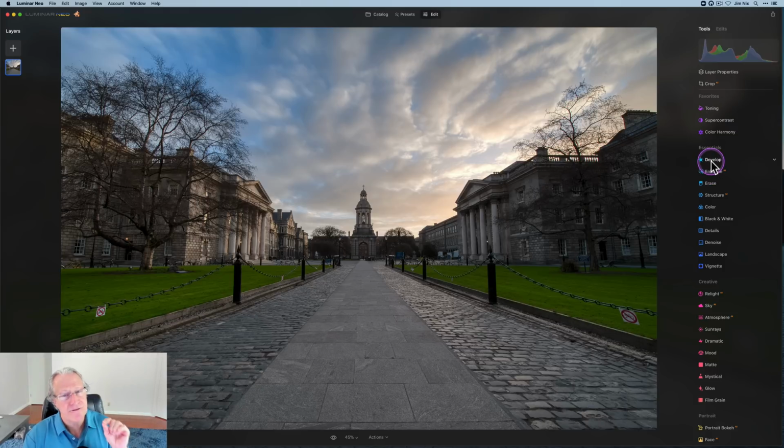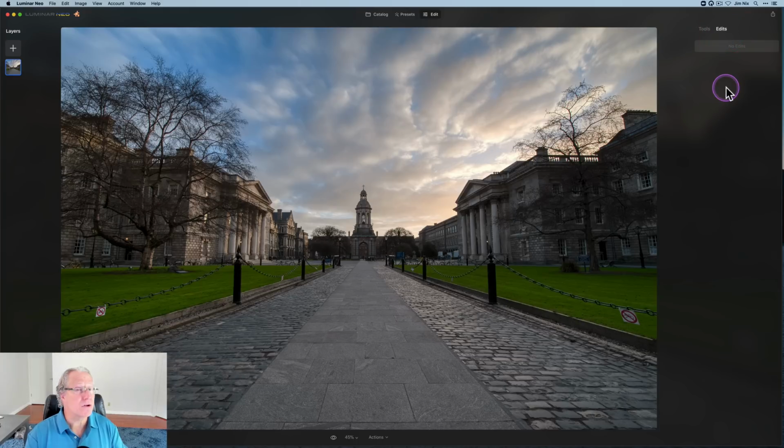Number one, it is Develop, not Develop Raw, because it's not a raw file. By definition, it can't be a raw file, right? It's three different raw files blended to create a new file, which is a 16-bit TIFF. So you don't have everything that's in Develop Raw, like chromatic aberration. Also, if you look at the Edits tab, there's nothing there.